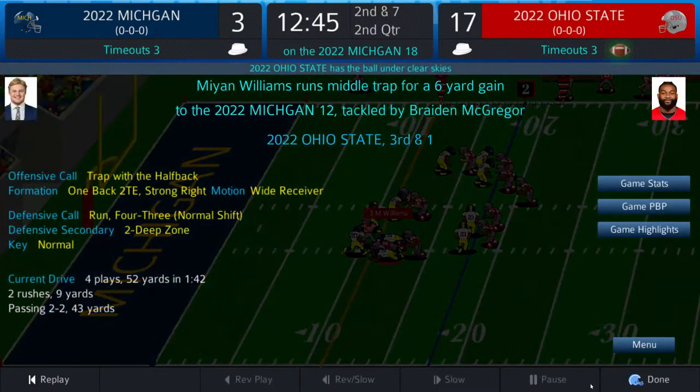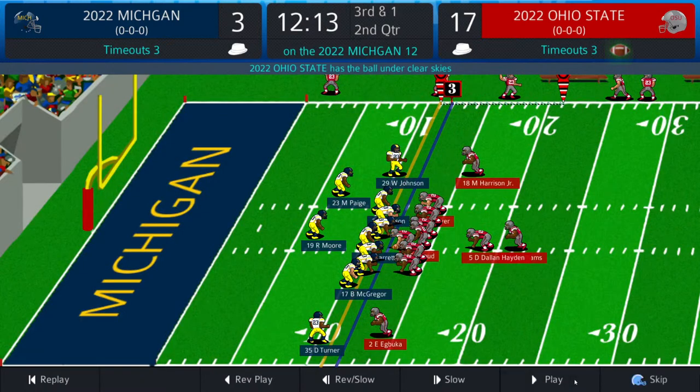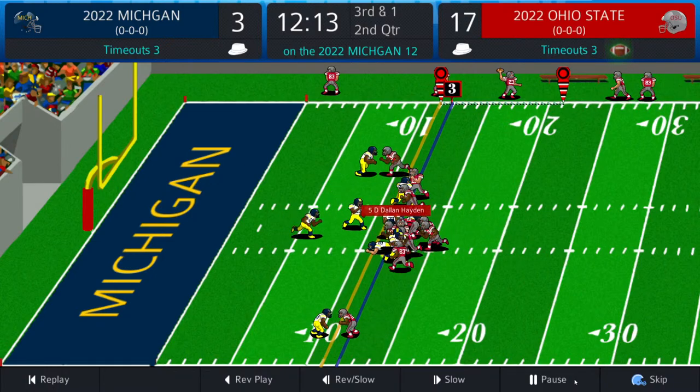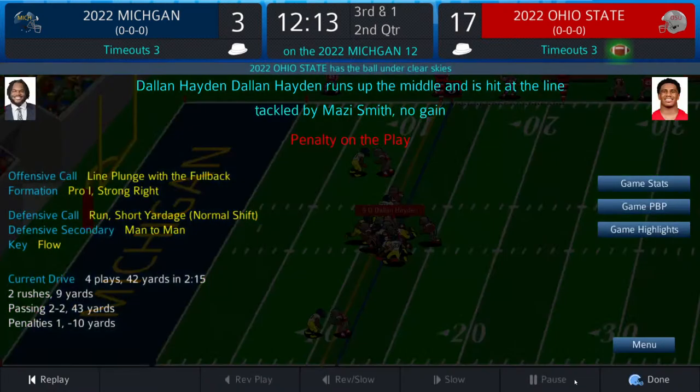Oh, wow. I thought he had it. They move it back a bit. 6 yards. That will leave third and one. Tackled by McGregor. Big third and one here. Michigan looking for the run. I formation. Ohio State looks to do a little power football here. Third and one. Handoff. Up back denied. Fourth down. There's a flag on the play.